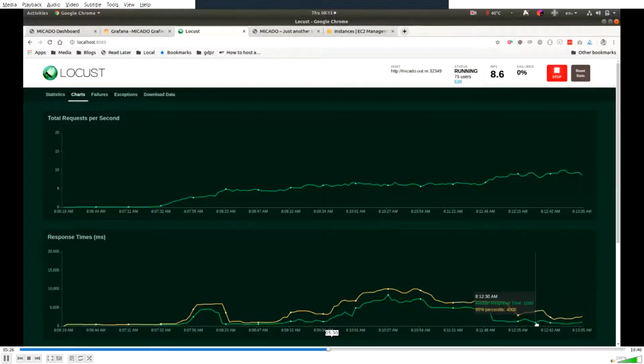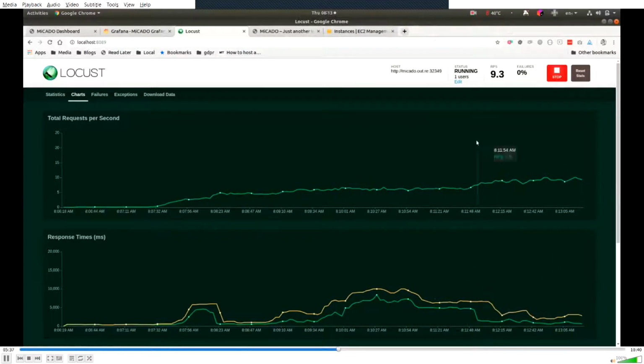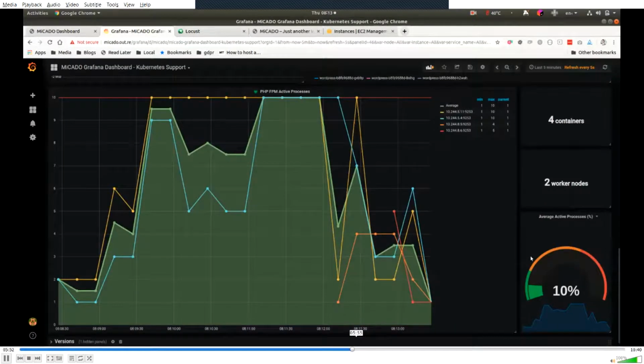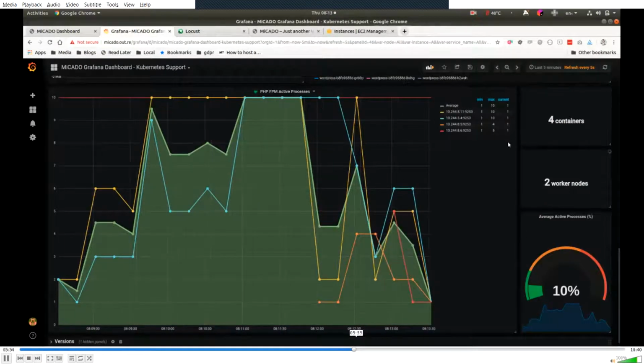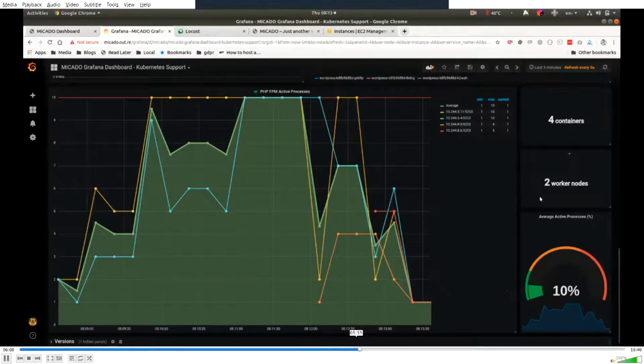So when the load decreases, and here we've gone down to 1 user, so that's going to decrease the load on the web server. We're going to start seeing a decrease in the load on the PHP FPM containers, and that's going to allow us to scale down the system in response to that, so that we're not wasting resources when no one's using the site.